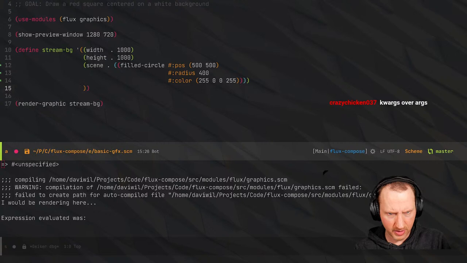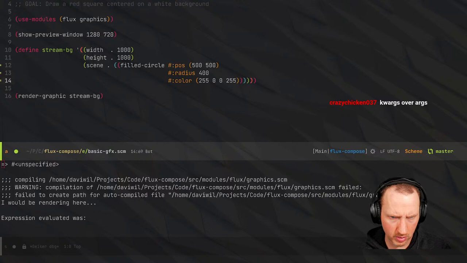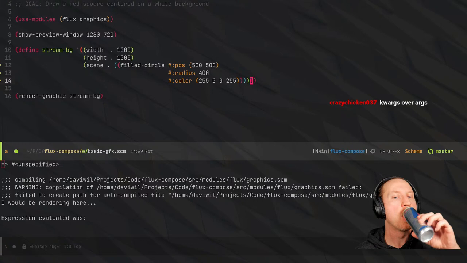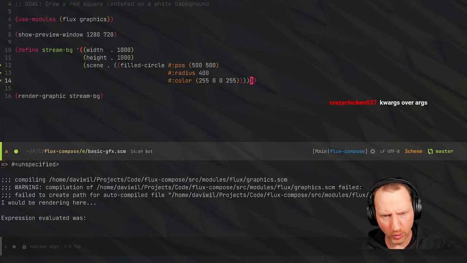All right, so now we have a scene with a filled circle, position 500, 500, radius 400, color 255, 0, 0, and alpha of 255. Crazy Chicken says kwargs over args. I think it's a Python thing, right? Basically saying it's better to use keyword args so that intention is better understood. So this is a good starting point, I think.